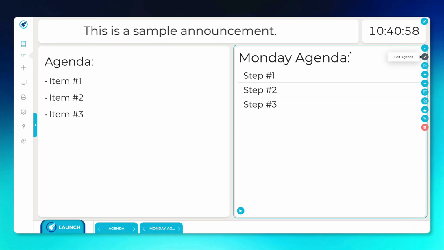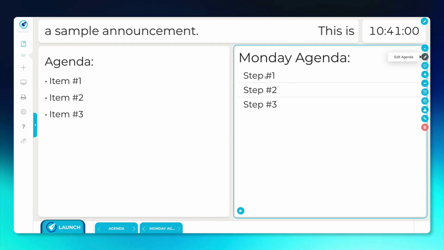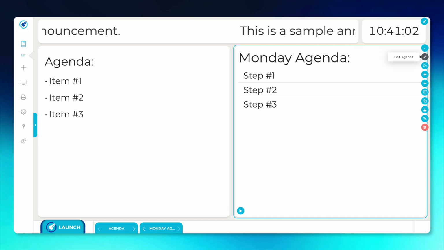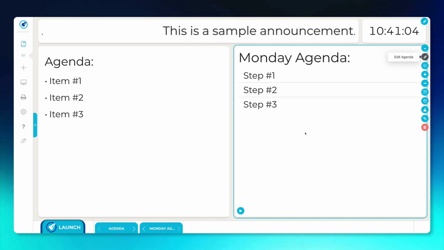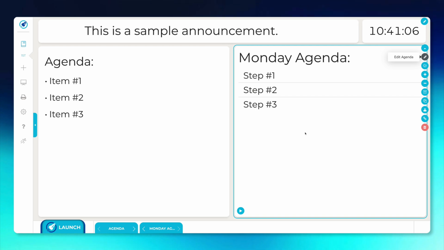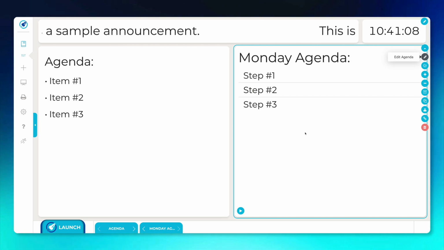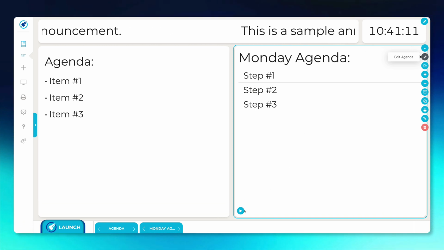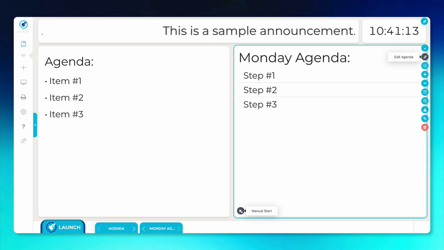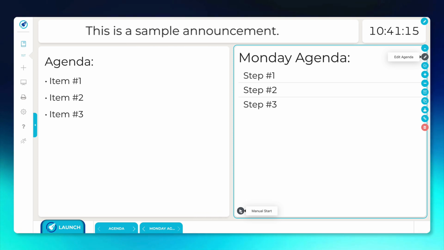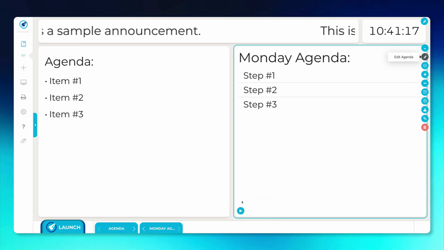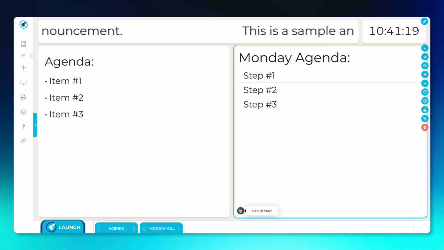All right. So here's our agenda. And we've got our step one, our step number two, and our step number three. So earlier when I said if you set a start time, it'll automatically start at that time, this is what I mean. I'm going to go down here and I'm going to click the manual start button. And this is, if you don't want to put in a start time and you want to start it manually, you would click right here.